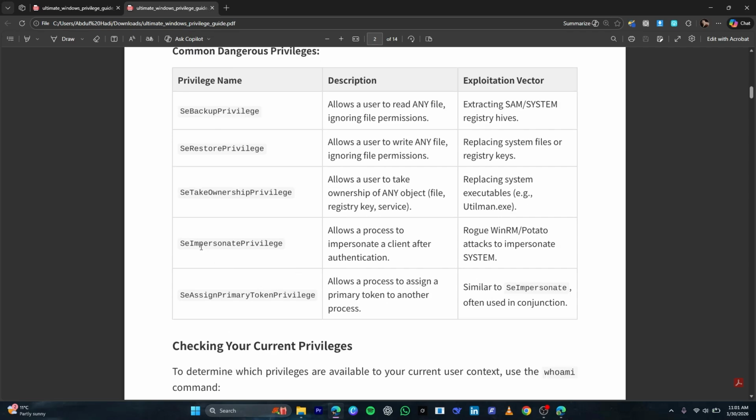And if we have the impersonate privilege, this is related to tokens: after running some process, you can act as a different user that has higher level privileges. I don't know much about this, but we will cover it in the next video. The next one is the assign primary token privilege, which is again related to tokens. In this video we will just focus on these two, and in the next video I will focus on these three.